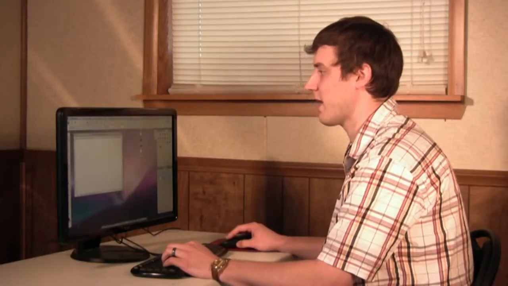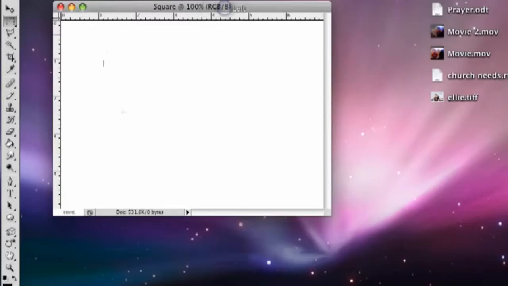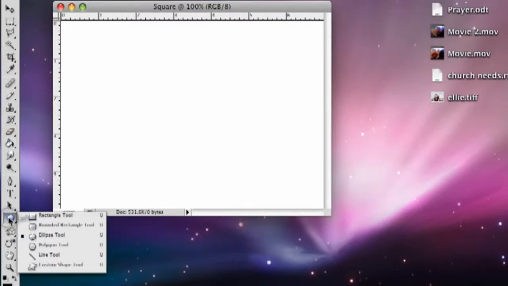And you can see right here at the top is the title of your file. To make a straightforward square, you just go to the left, and right here you see a cylinder. You hold down on that and you get the different options. You can see the polygon tool, the line tool, the custom shape tool, which is how you can get a star or some weird shape, and then rounded rectangle, and we'll just do the rectangle tool.